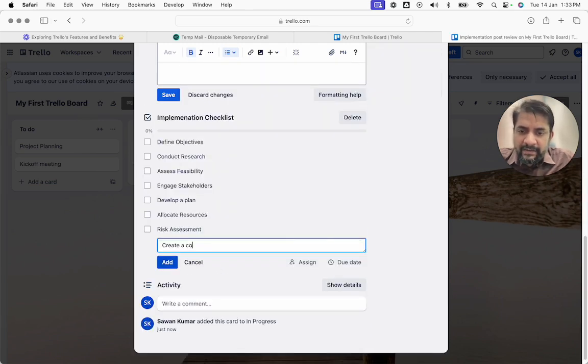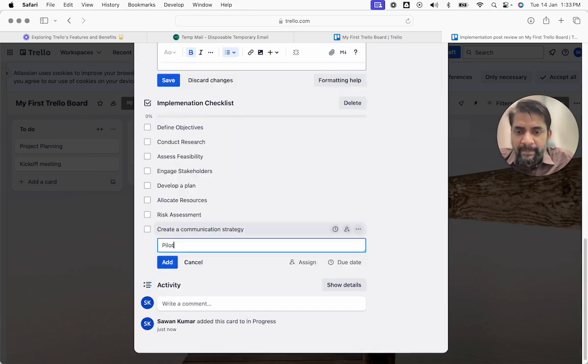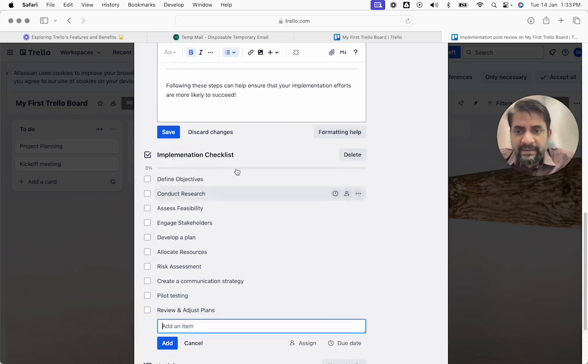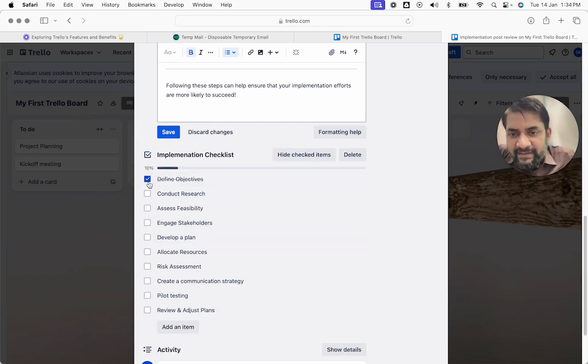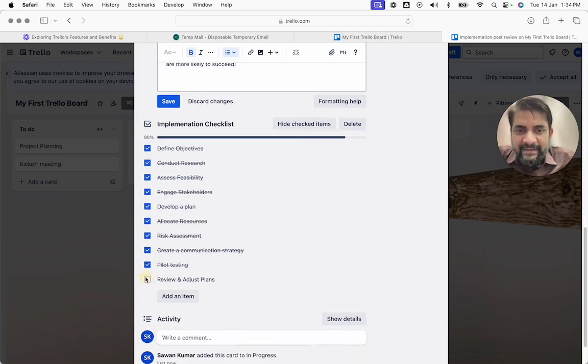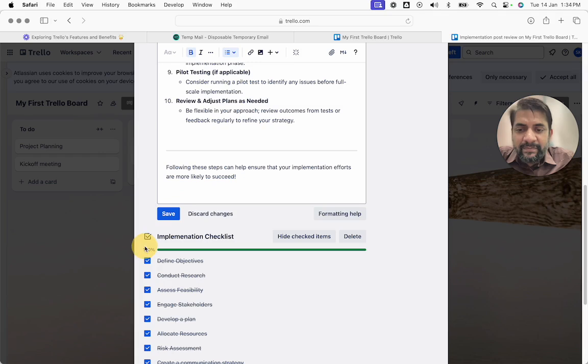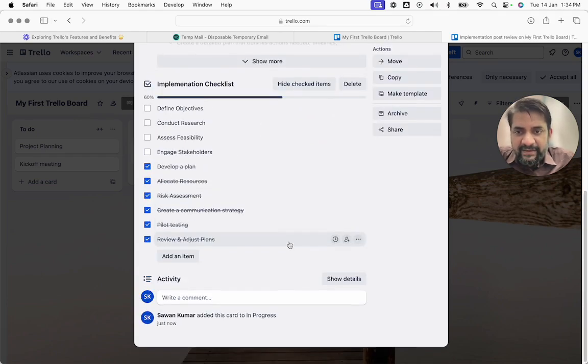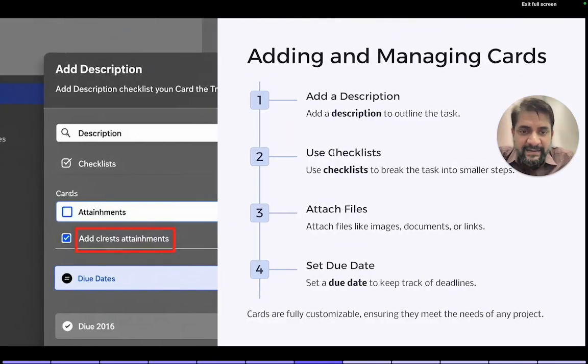Eighth item would be create a communication strategy. Ninth item would be pilot testing. And the final one would be review and adjust. Here it is. So this becomes the checklist. As and when the things are done, you can simply mark them and they get striked off and your checklist gets completed. You see even the percentages and the progress bar, all of that keeps coming up here. That's the checklist. I click on save. It saves the changes.